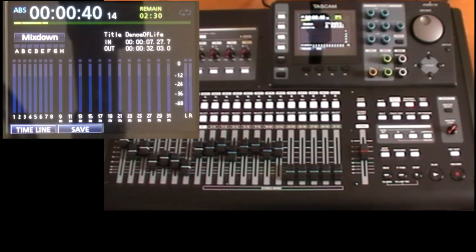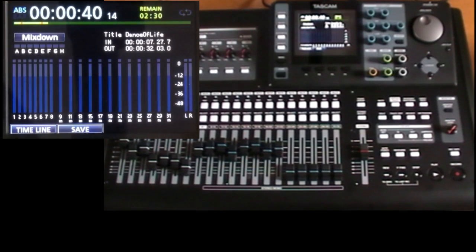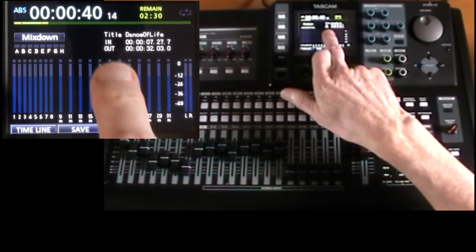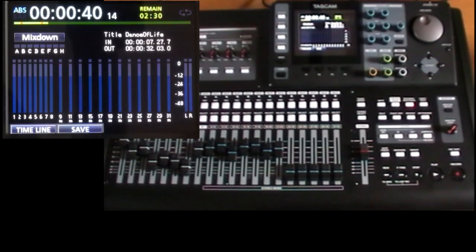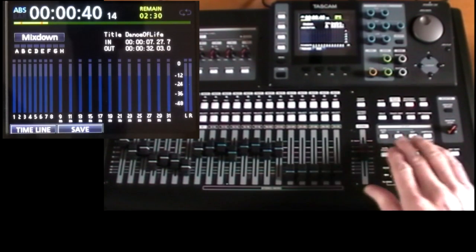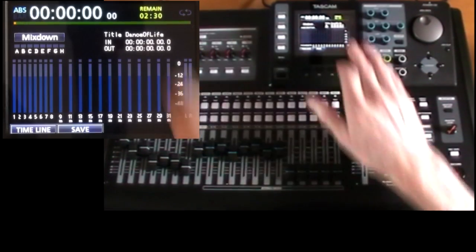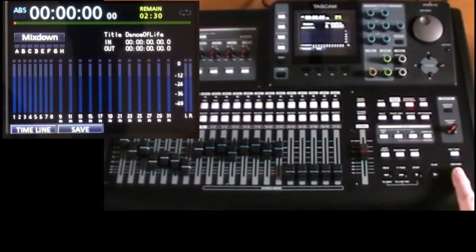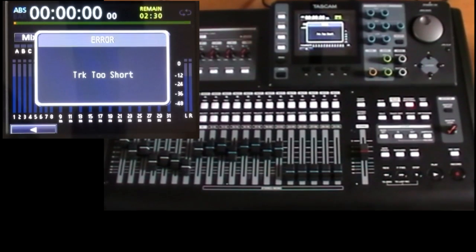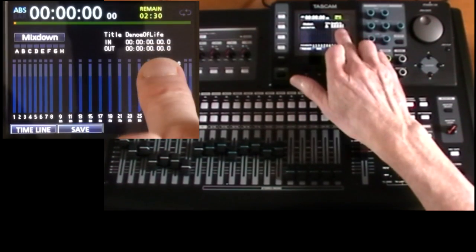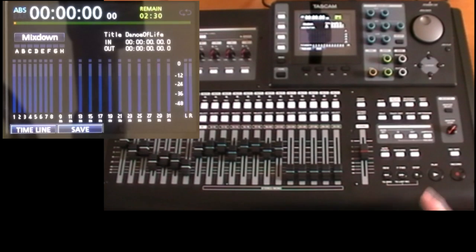There's one catch here. Unlike bouncing, you must define the start and end times for the mix before pressing record. It's these in and out points here on the screen. Even if you want to mix the whole song and not just a subset, you still need to set them. If you leave them at their default values, I'll just reset them, both zeros, and press record, you'll see "Track too short", which is a nice cryptic message. You need to have at least 4 seconds between these two values. So we'll locate to the start point.